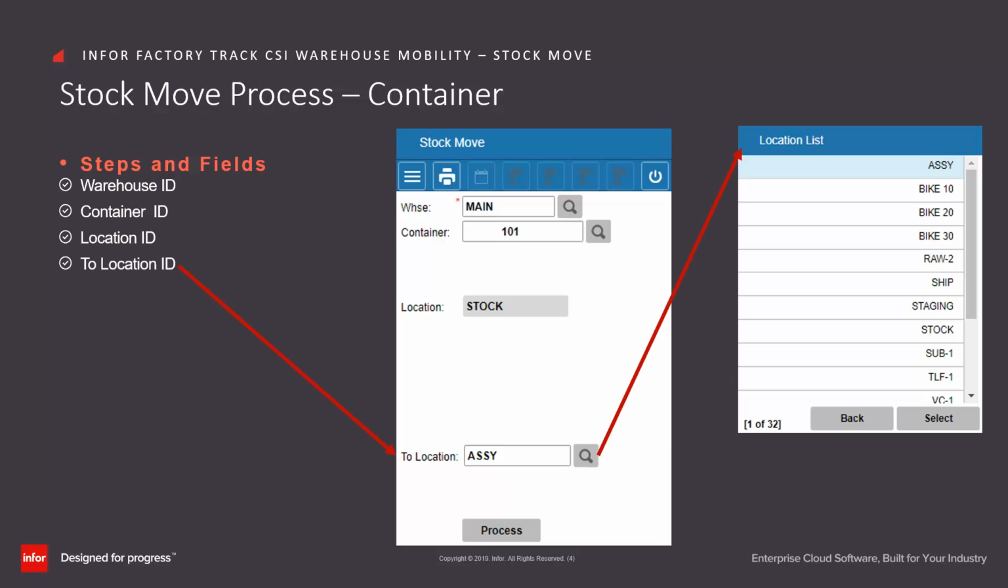Enter, scan, or search and select the to location ID to where the container will be moved. Click on the Process button to complete the transaction. If the transaction is configured to automatically print labels in quiet mode, the labels are printed without showing the label print screen. The printing screen is displayed if the transaction is configured to manually print the labels.